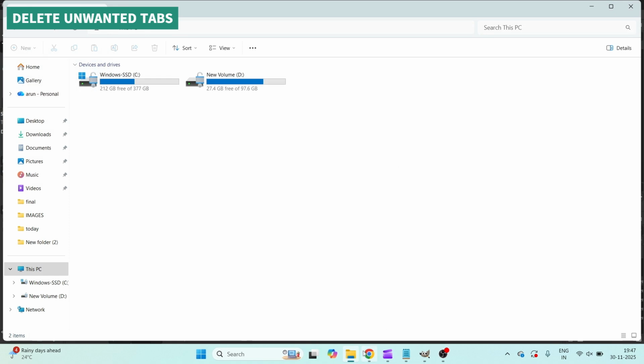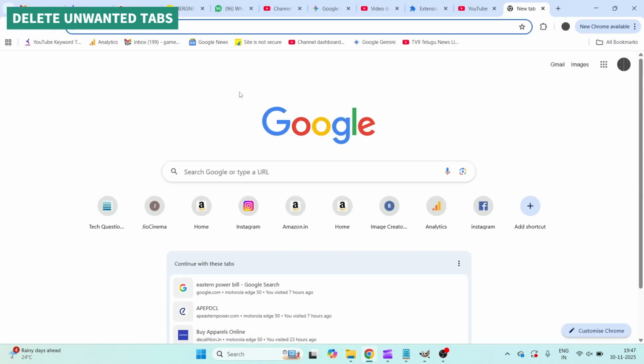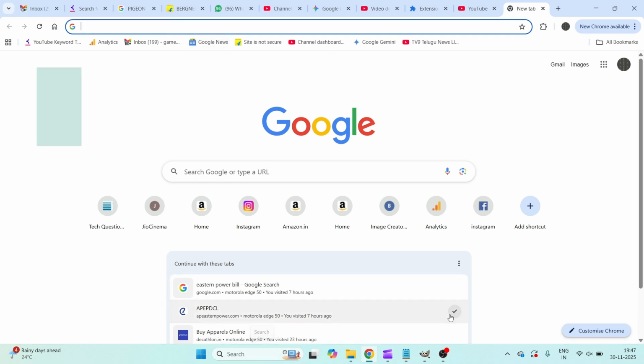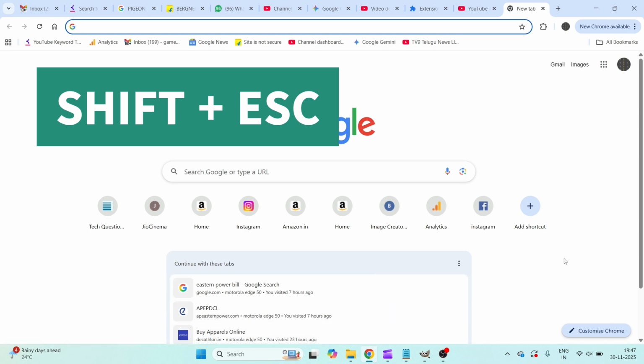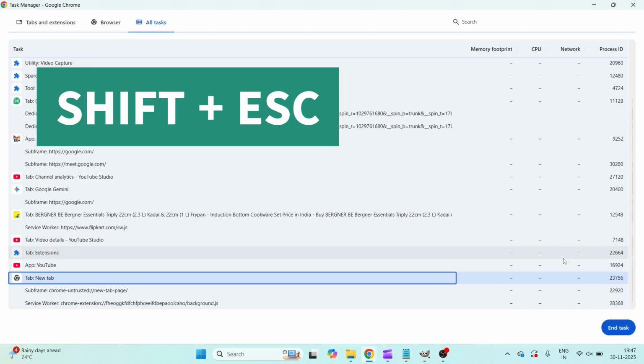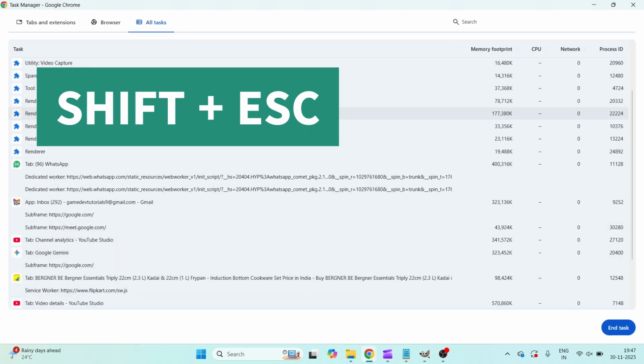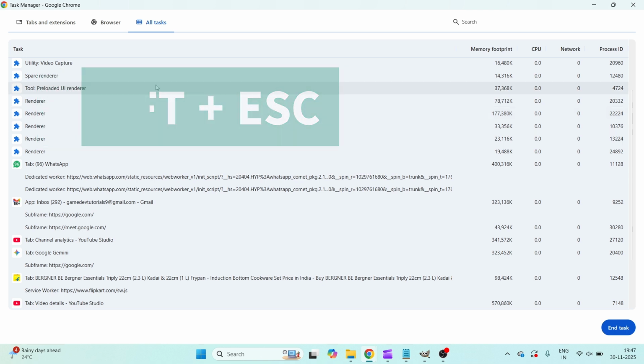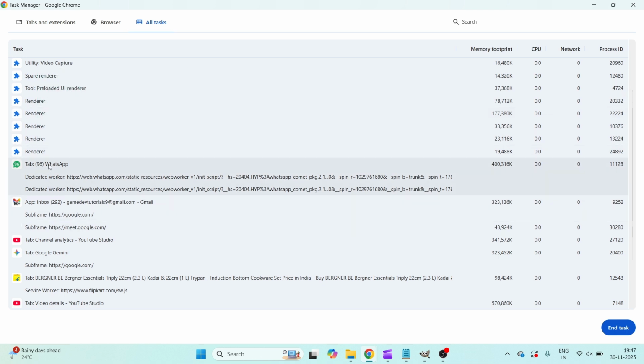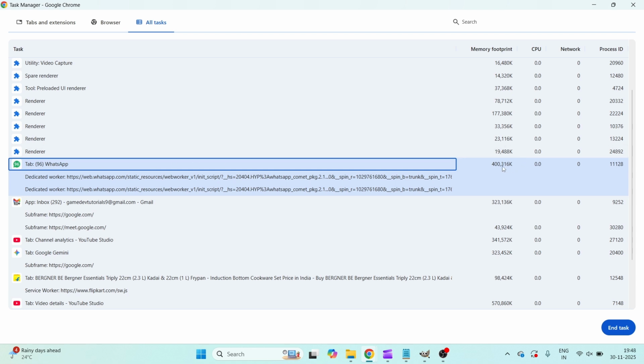The first thing is you can just clear the tabs which are taking much memory. How can you know that? Just press Shift plus Escape. When you press Shift plus Escape, you will see which tab is taking a lot of memory. See here, WhatsApp is taking a lot of memory here. Next, Gmail. So if you don't want these tabs, you can just close them and open them whenever you want.